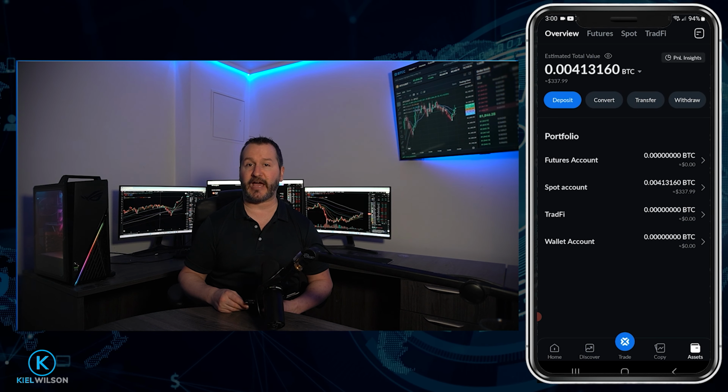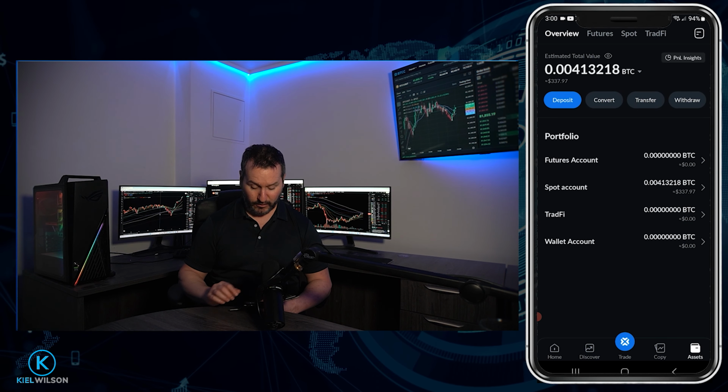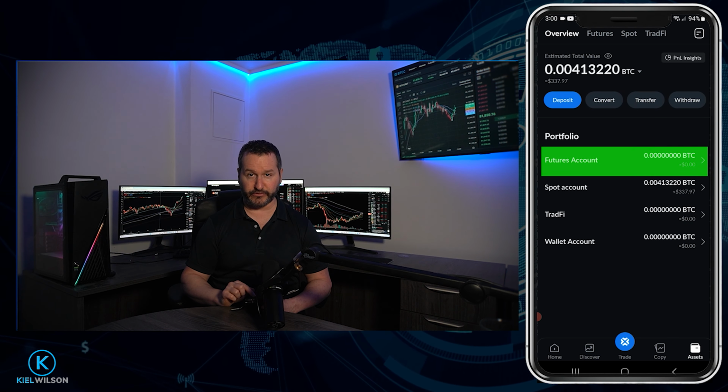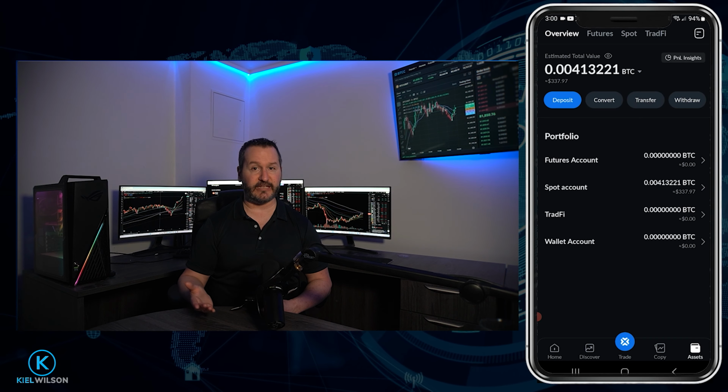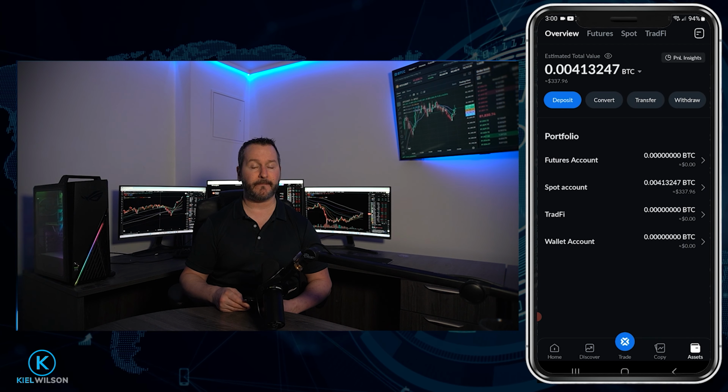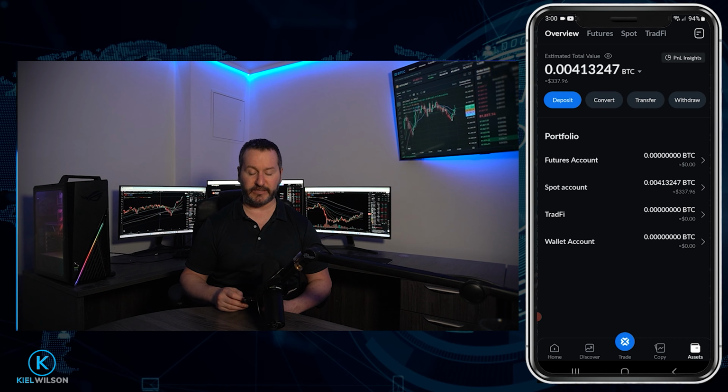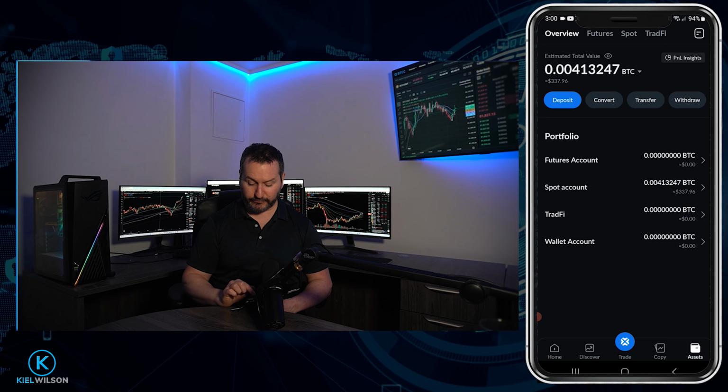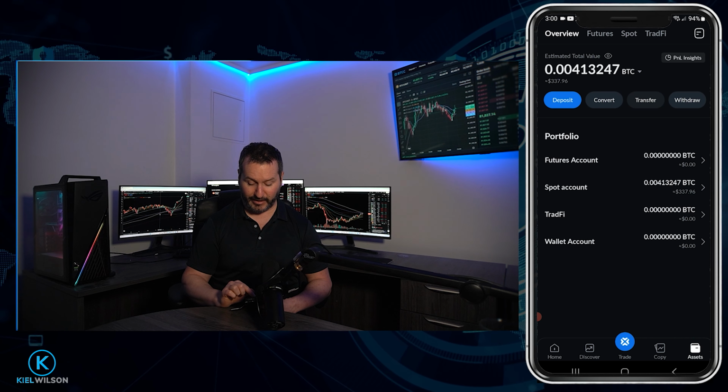This brings us back to the asset overview page, and as I just mentioned, we need to make sure the Tether is inside the futures account. So if your Tether is in any other account, we're going to have to transfer it. There's no fees to get this done. It's simply an internal transfer. You'll notice right here there's a transfer button, so we'll tap on that.